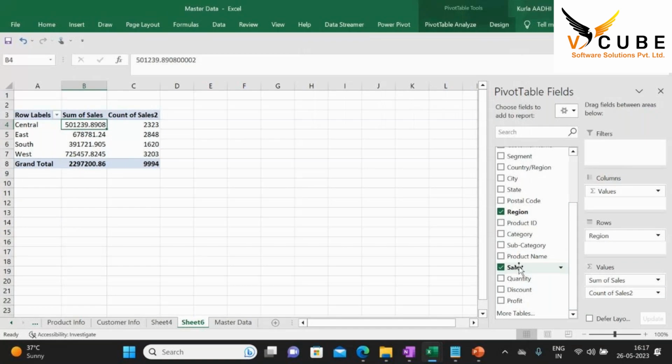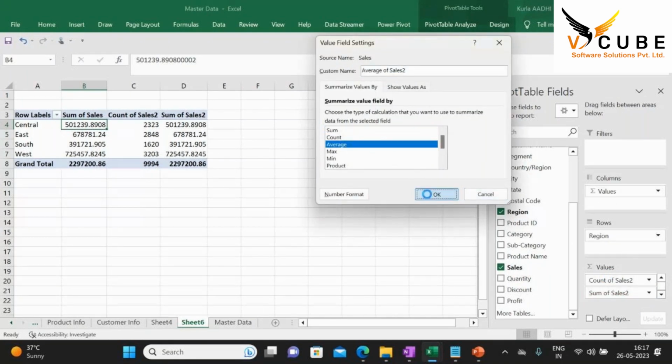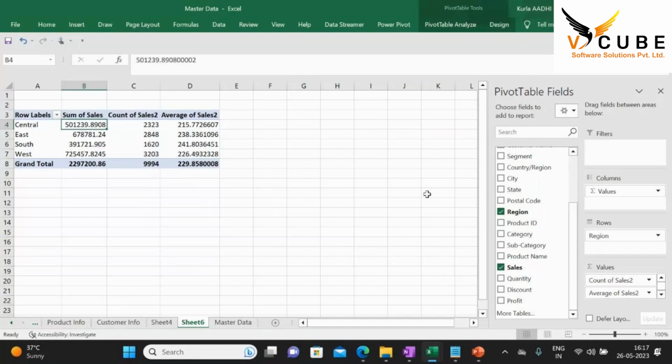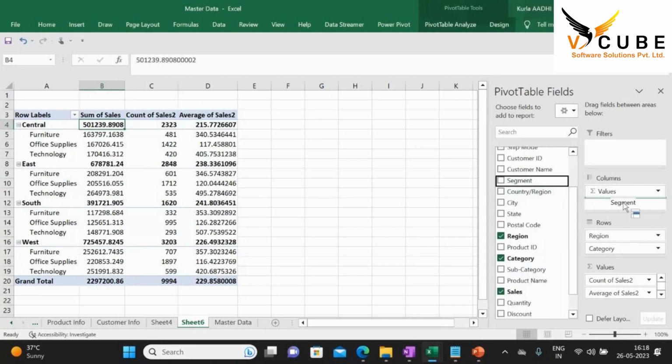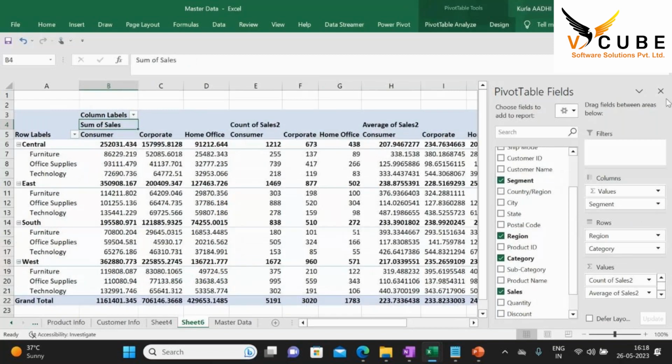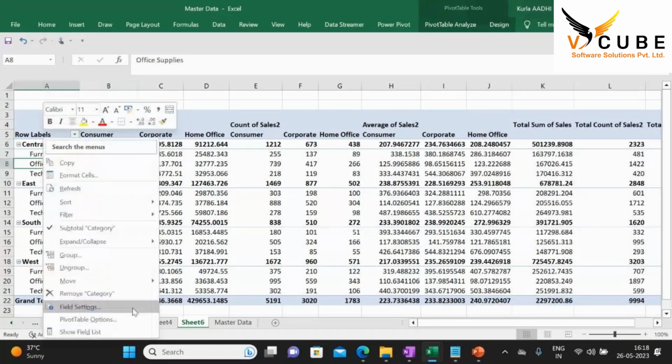Again you add the sales to the values, and again select here and go to value field settings, again select your average, then you can see average sales. So this is how you can analyze your data fast. So again I can add so many things. For example, let's say if I add category, so done. For each region, for each category, I have my information. Or else I want to know for each segment. See, so I have my data for each segment split, right? So we can do so many things in pivot table.